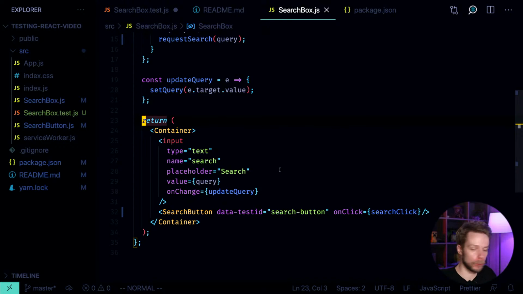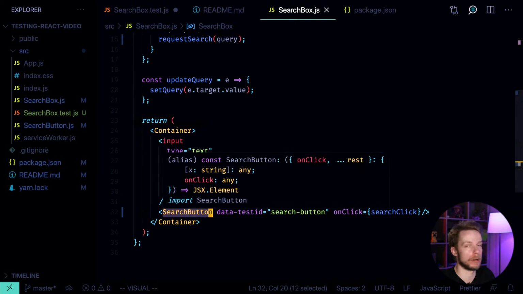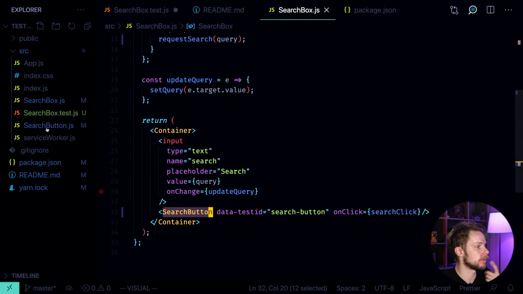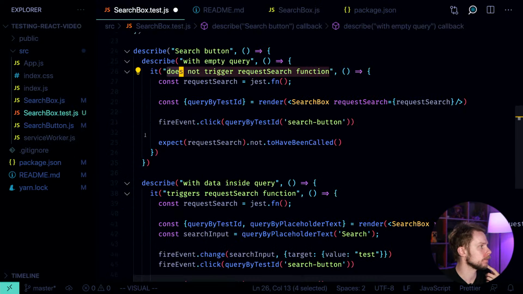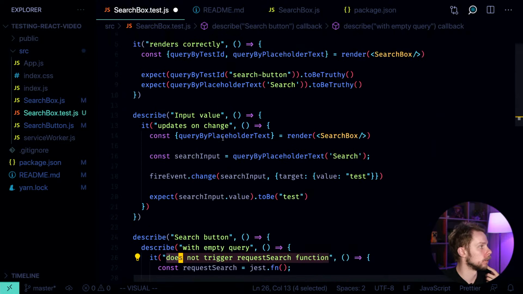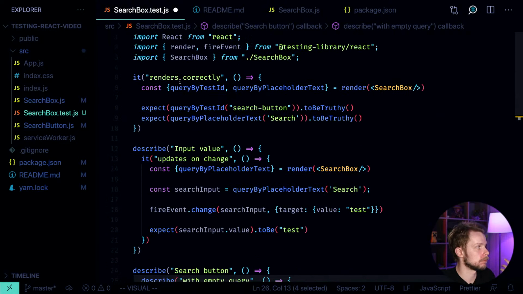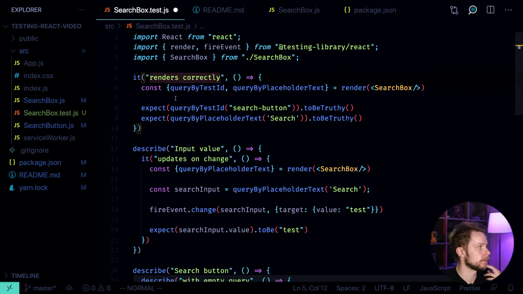So for this component to work, we need two elements. First, we need an input, and next we need a search button that will actually trigger the search. Let's see how it is reflected in the tests. We have the test case. It's just top level.